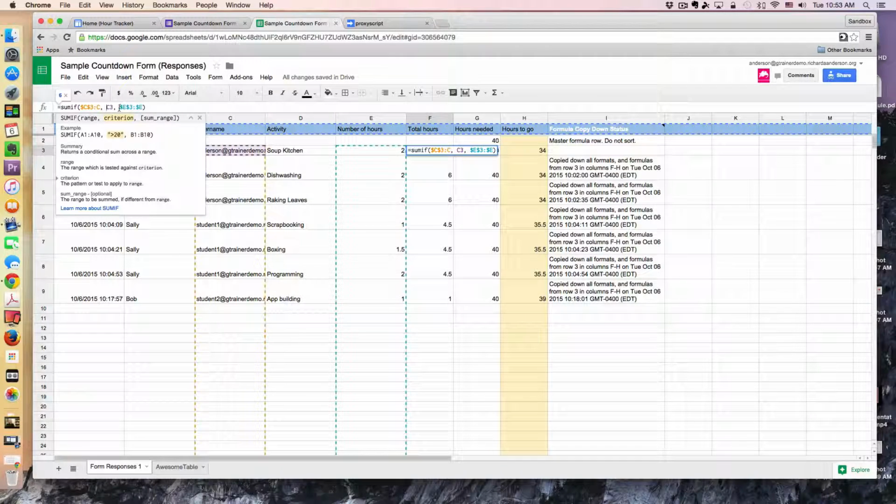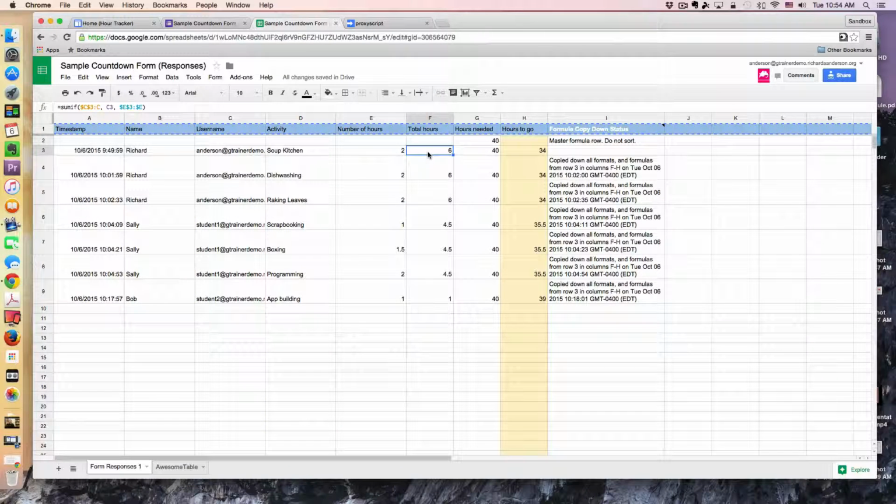And then the last part is the actual range that I want to sum the numbers of. So in this case, I'm going to sum all of the numbers in column E where Anderson at gTrainer demo is the username. As you can see here, there's only three of them. So it's going to sum this two plus this two plus this two, and it's putting in a six right here. So that's how it's building that.